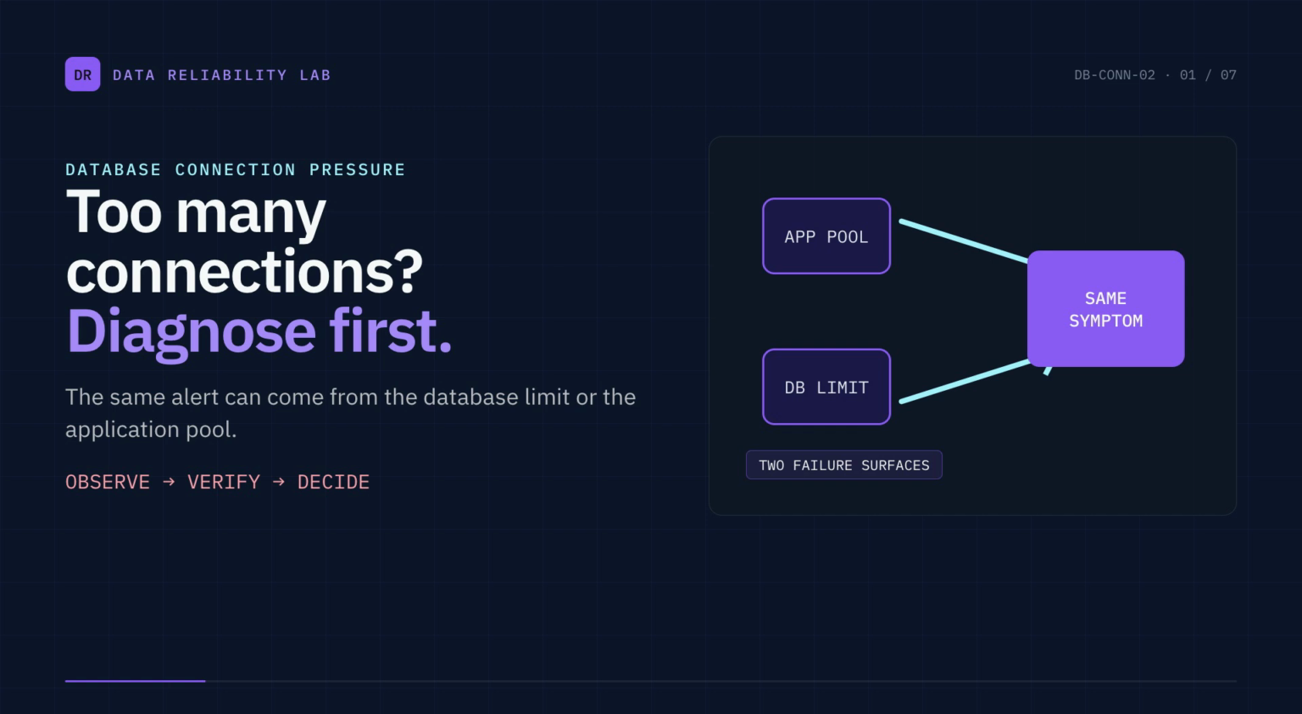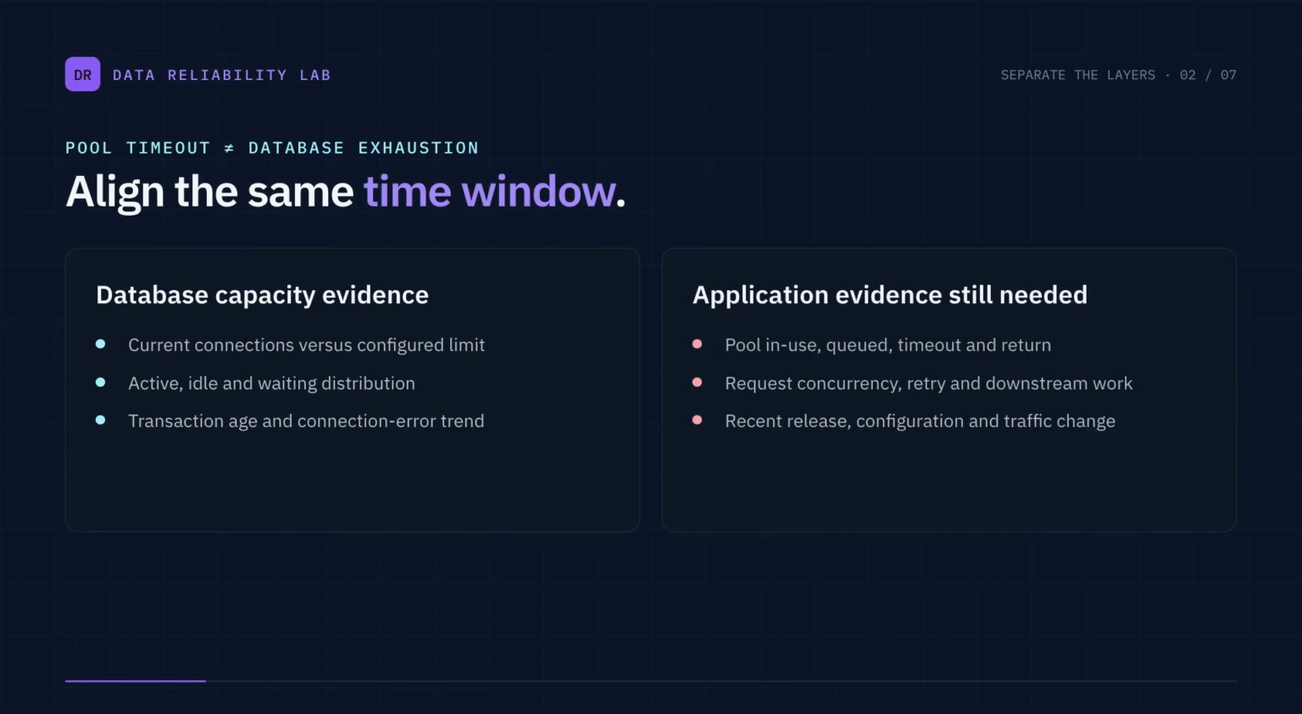First, prove whether the database is actually near its limit, how the current sessions are distributed, and what changed in the same time window. Separate two different failures. A database may be close to its configured connection limit. An application may also time out while waiting for its own connection pool even when the database still has headroom.